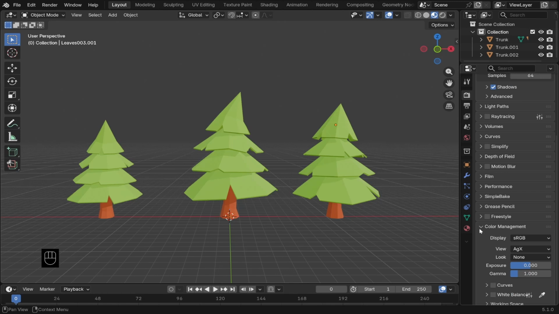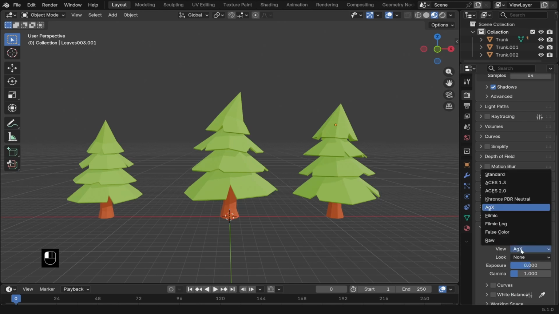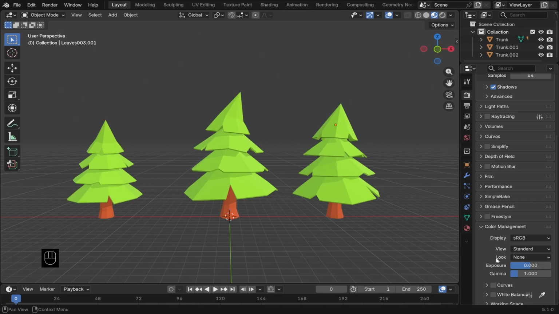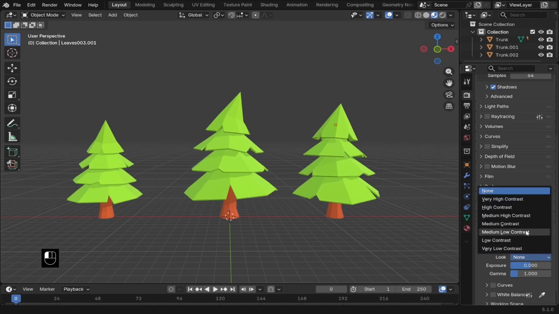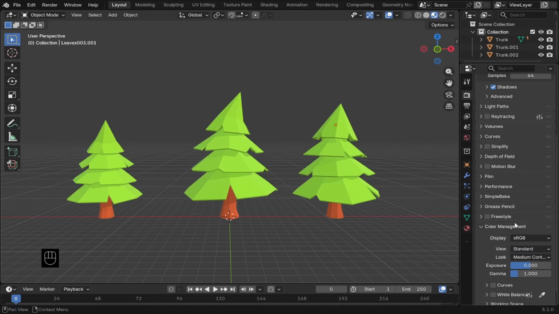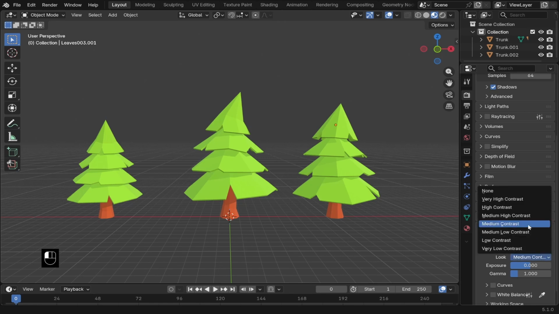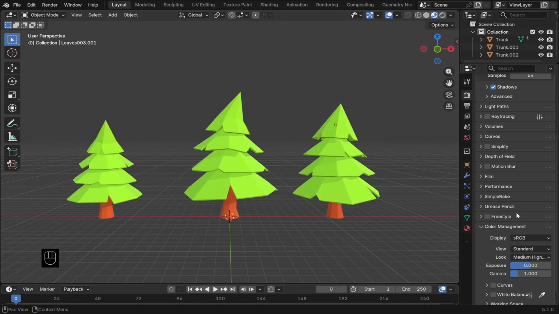To make the colors pop a little more, scroll down to Color Management. Change the View Transform to Standard. Then set Look to Medium Contrast or a Medium High Contrast. I'll just leave mine as a Medium High Contrast. This gives the render a more vibrant, cartoony look.